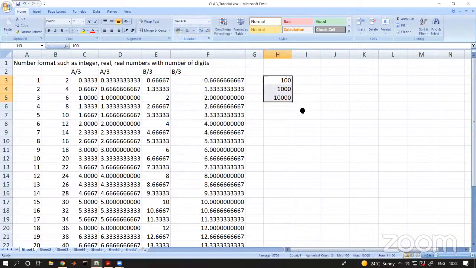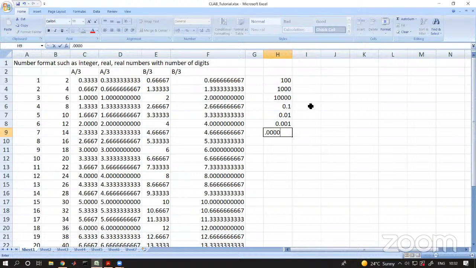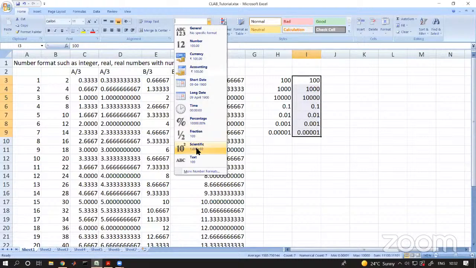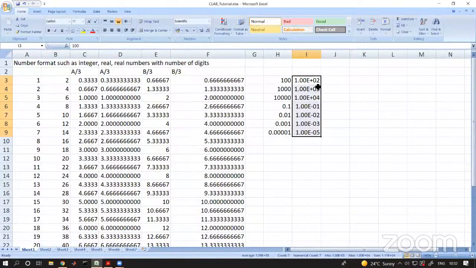If you make it general, see that 100, 1000, 10,000. Maybe like that. Point 1, point 01, point 001, point so many zeros followed by 1. The same number, if you want to express in scientific format, that is a general format. If you want to format it, at least go here, make it scientific. Instead of 10 to the power of 2, this is the case.